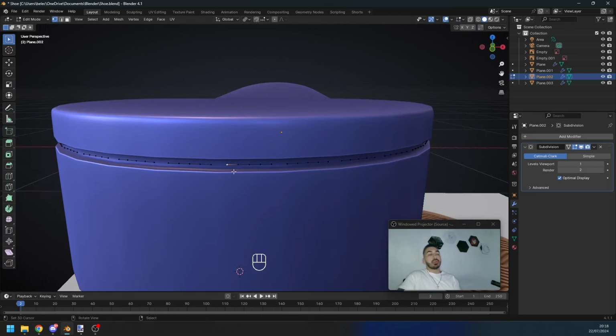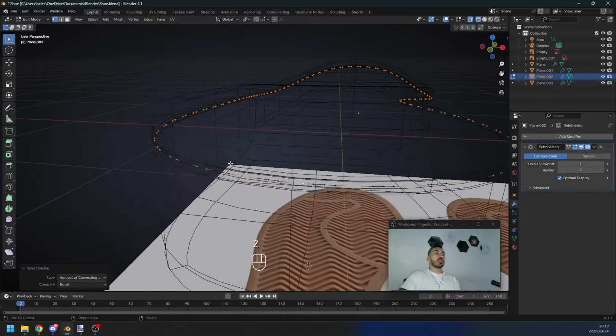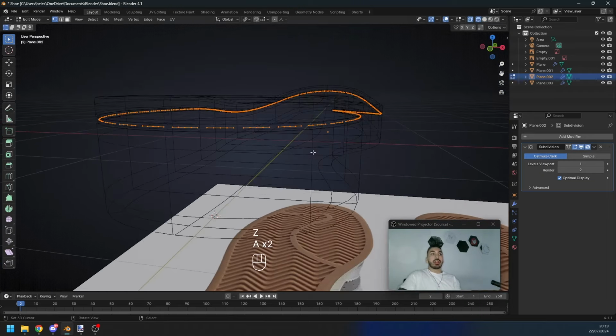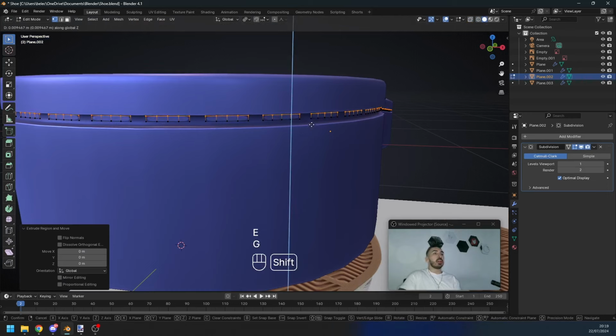Now select a single vertex at the end of one of the stitches and press Shift G, select similar amount of connecting edges. That's going to select all the vertices which are at the end. Now again, we screwed up because we want to move all these vertices inwards, and Alt S is not going to allow us to do that. So we're going to have to add a little bit of thickness so that we have some face normal. So we're going to extrude this up a little bit and lift it up on the Z axis.